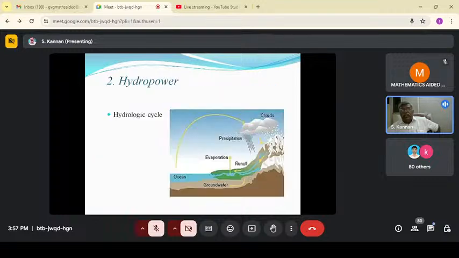The second one is hydropower. Basically, we can have the very simple principles of the hydrological cycle. The water found in water bodies gets condensed, evaporation happens. When it is found as a cloud, it precipitates as rainfall or snowfall.